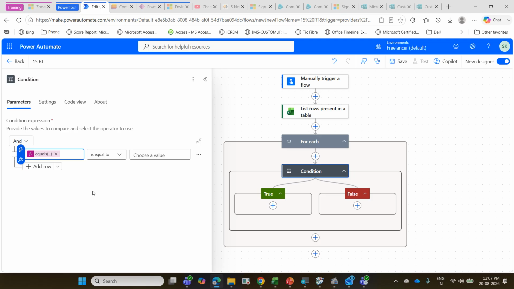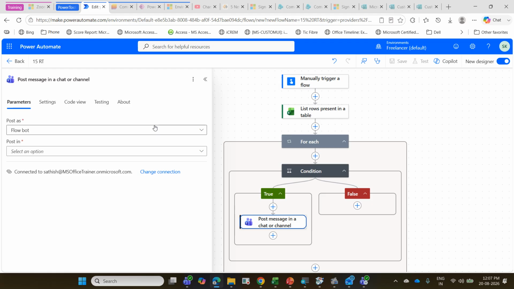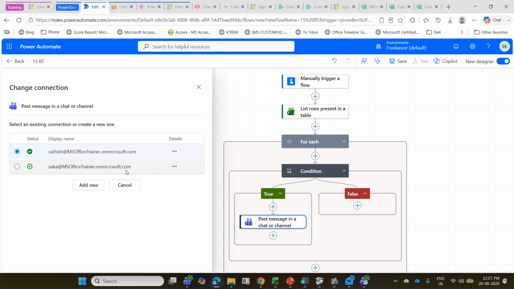Value, nothing, because I already selected my equals. There is no value. So change connection. And I will post a message. User post in channel. Which channel? Maybe a particular channel. What is the content of the mail? Let us say, this is a reminder for the following activity is due today.